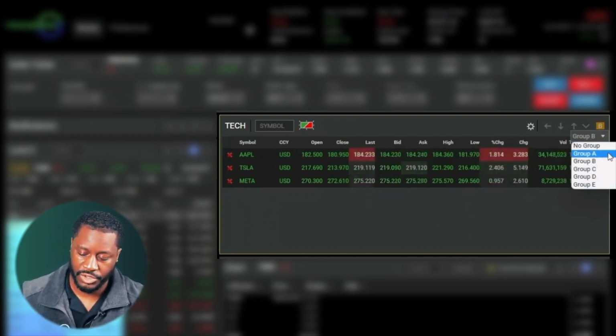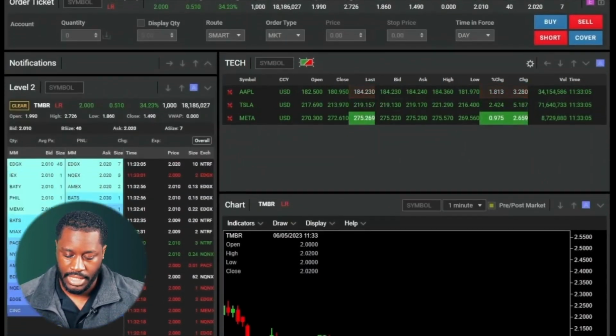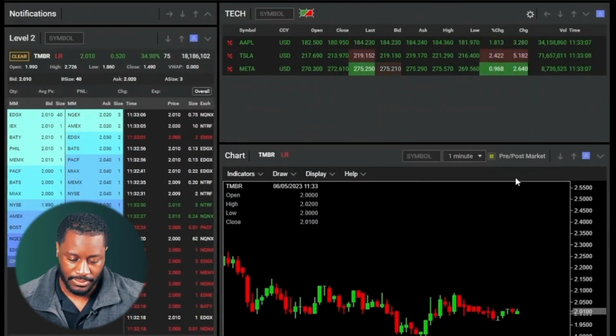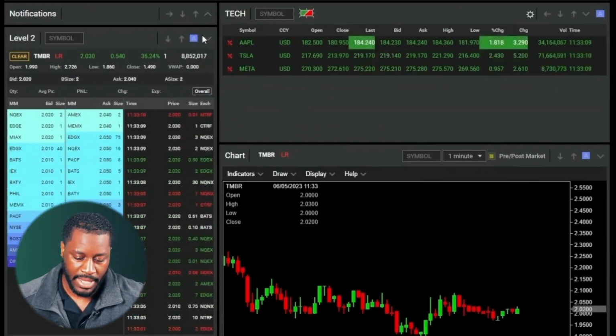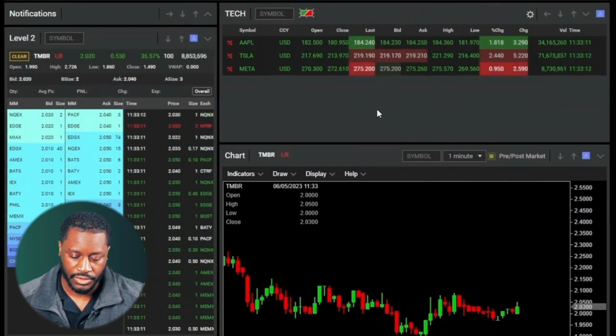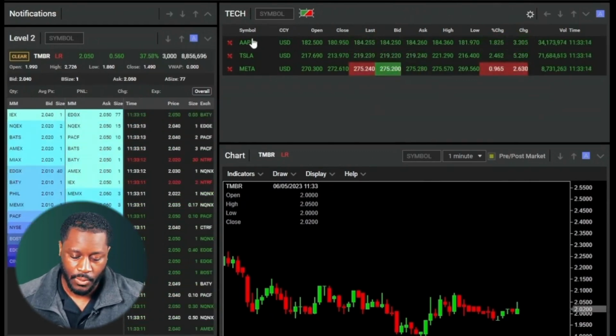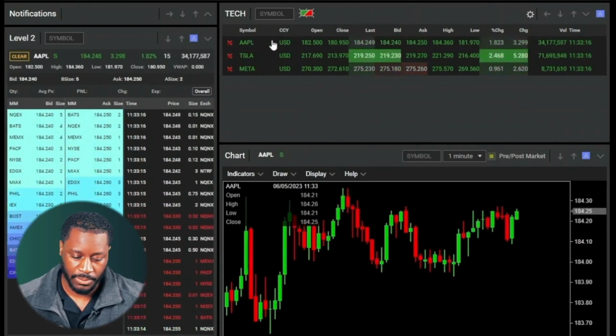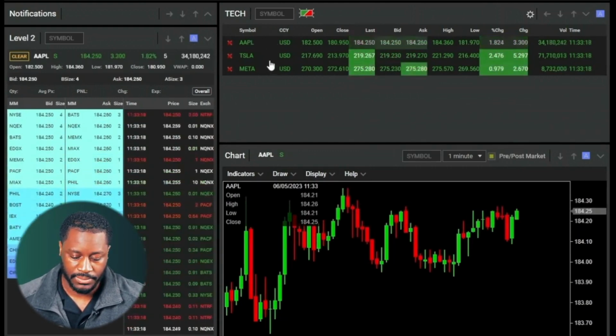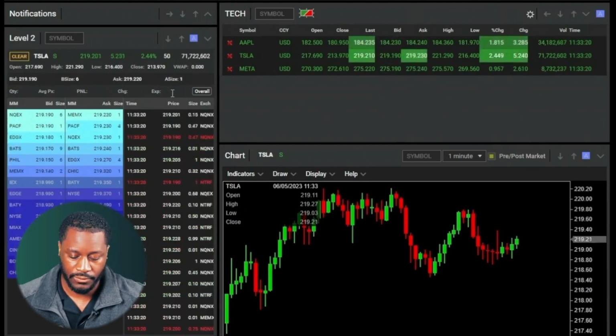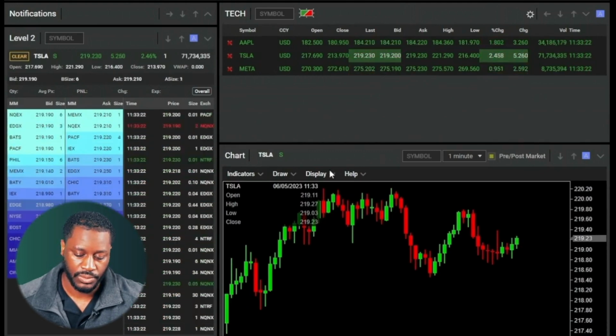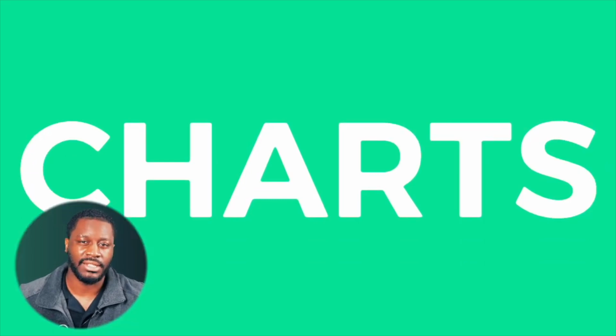So we're gonna choose Group A, and we already have Group A here selected, and we also have Group A already selected on level 2. So if I click on one of these, right, like Apple for example, it switches over to Apple. Tesla, we have our chart and our level 2 now switching over to Tesla. Awesome. Let's take a look at ZeroFree charts.